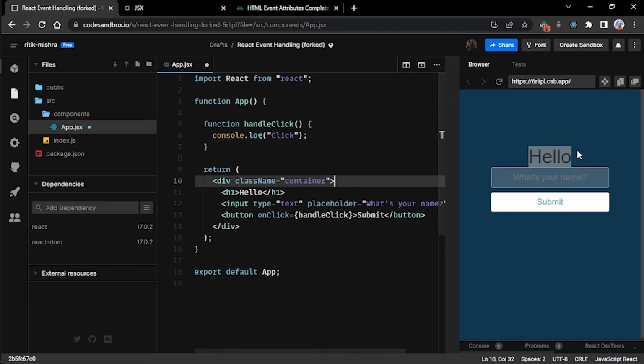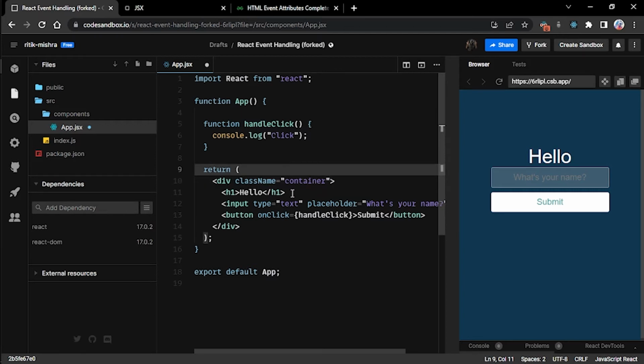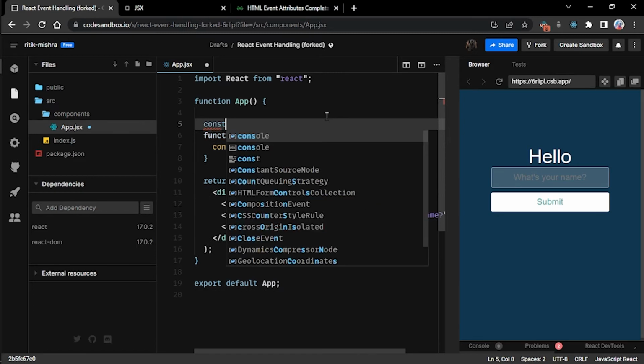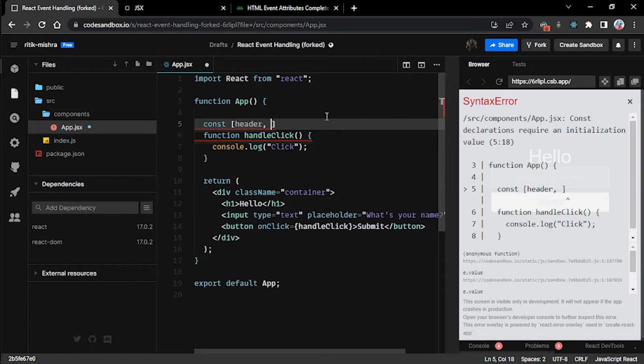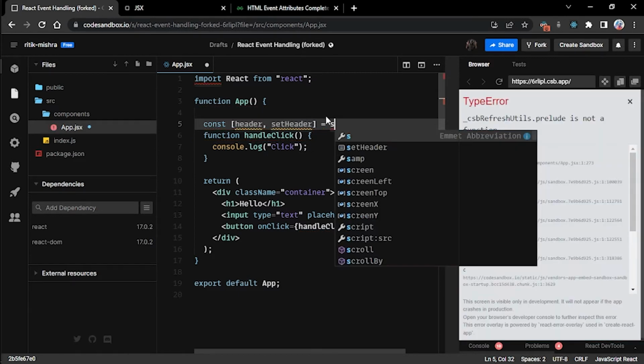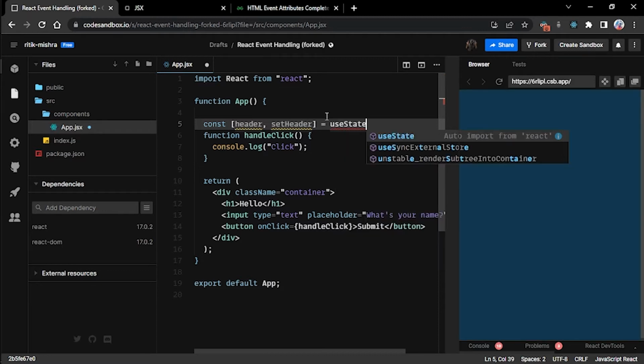So that means seeing this particular condition, we get the hint that it has something to do with the state, because the state of that particular variable is changing. So initially what we'll do is, as we've seen, we'll create a header variable and then we'll mention a function, and then we'll use this useState function like this. Let's say initially we mark this as hello.